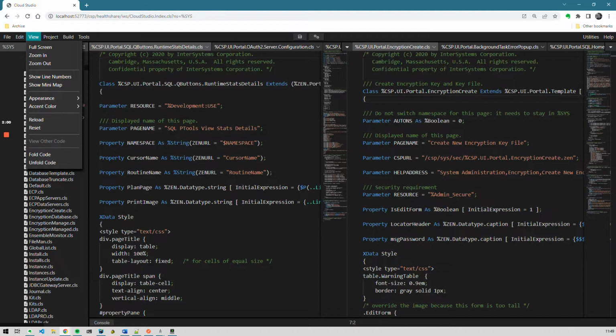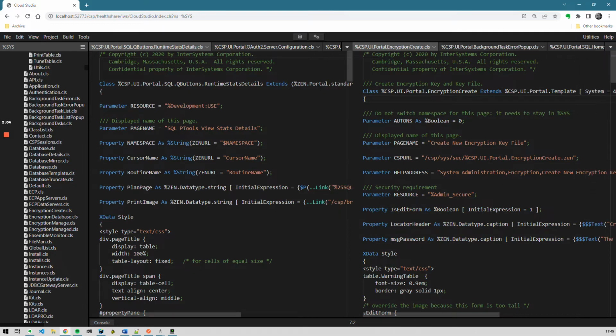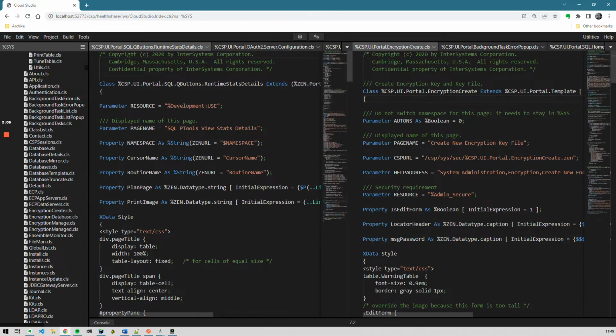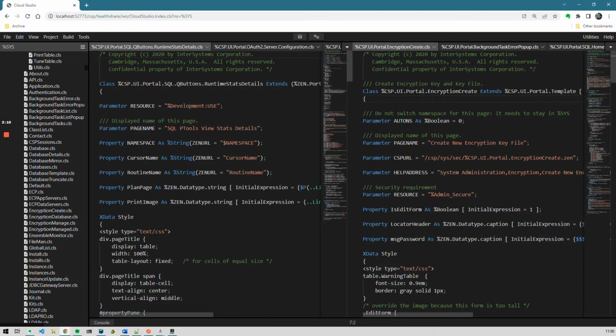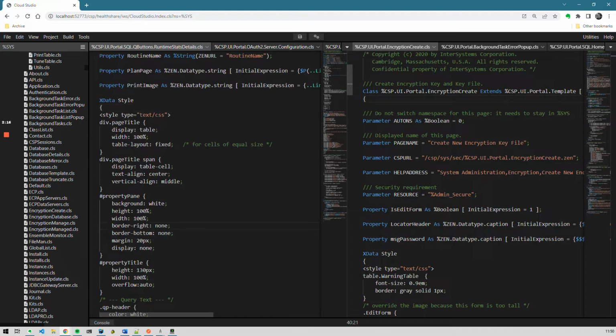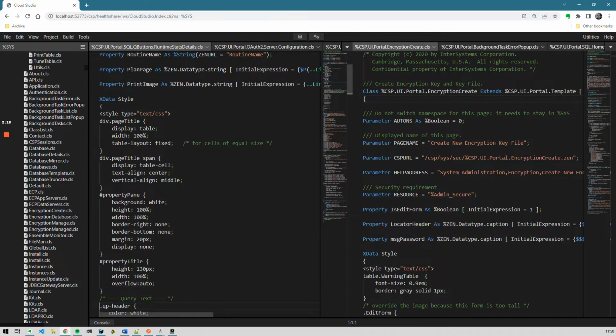I can control various options of these editors, such as the minimap, which I can turn on and off, the line numbers. Also note that the row and column is updated in real time at the bottom.